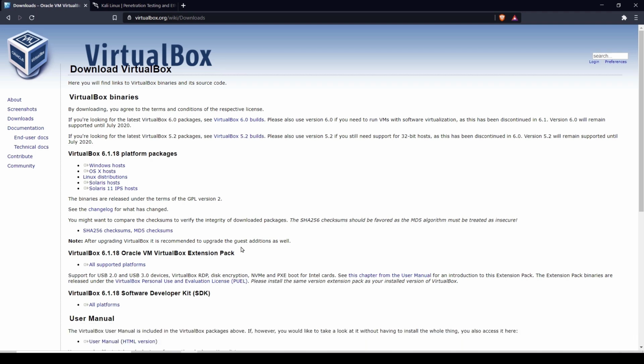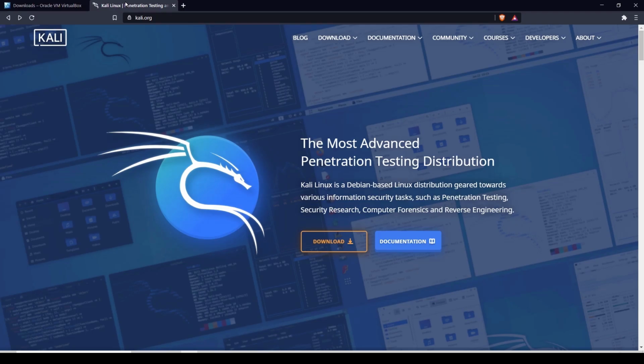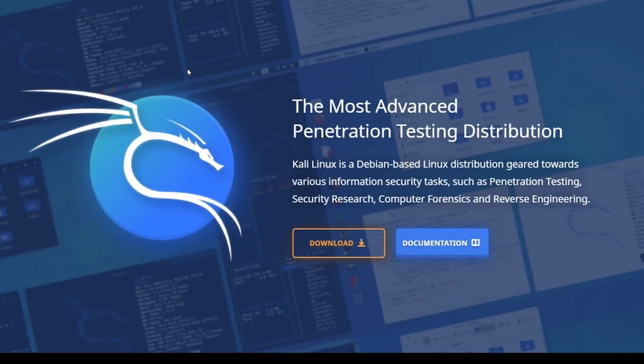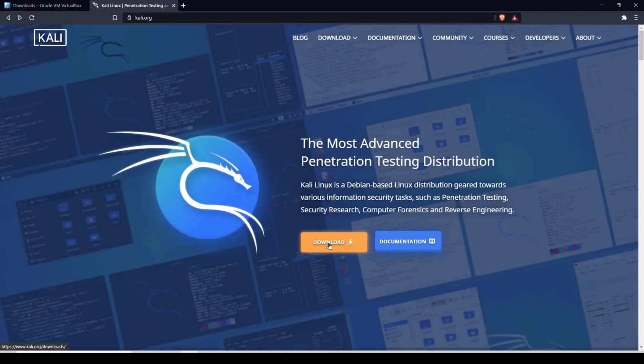And while it's downloading for you, let's navigate to the Kali Linux official website, which is at kali.org, and let's see how we can download the Kali Linux operating system. Okay, so we open up this page. It says the most advanced penetration testing distribution. And as with VirtualBox, it has this download button. Let's click on it.